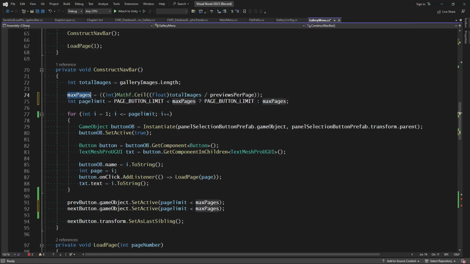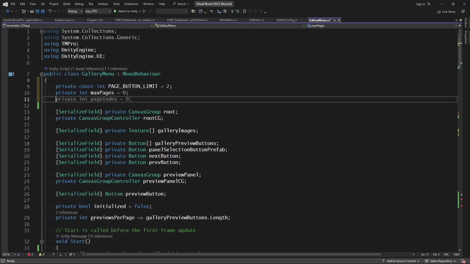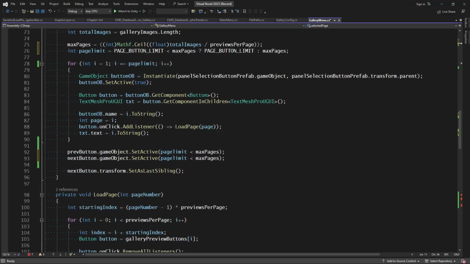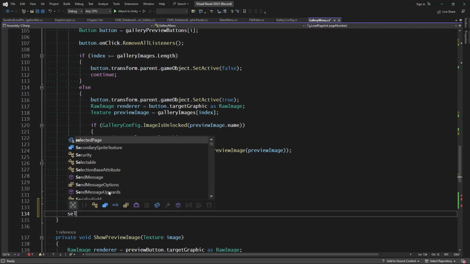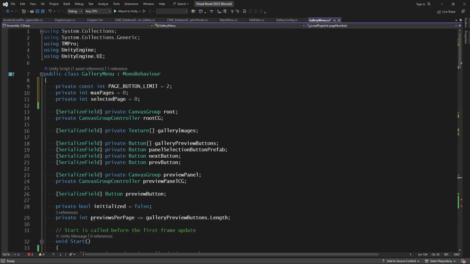We need access to the total max pages because we need to know if we are currently on the max page or not. So we also need to know private int selected page. What page are we currently on? Now, whenever we load a page, we're going to say that our selected page is whatever page number we have just passed in. So after we go through everything, let's say that selected page equals page number. And now we're keeping track of all the information we need in order to be able to navigate effectively.